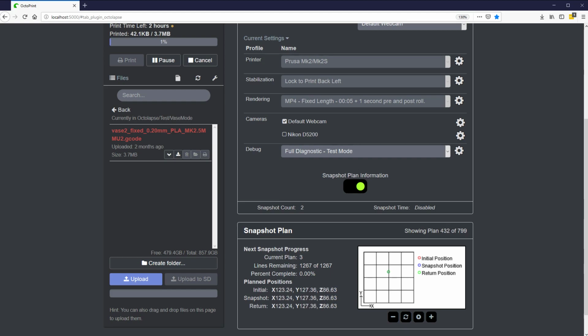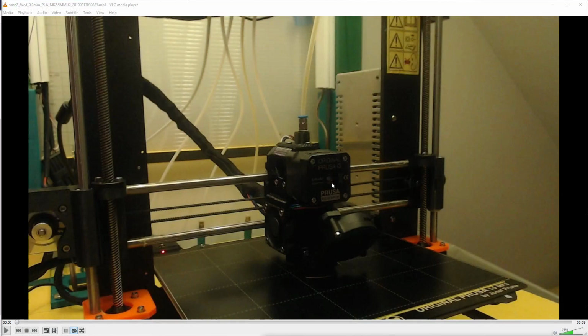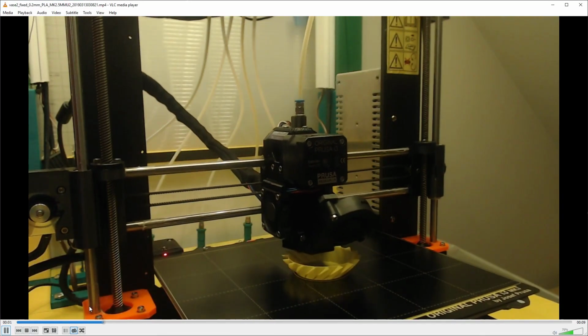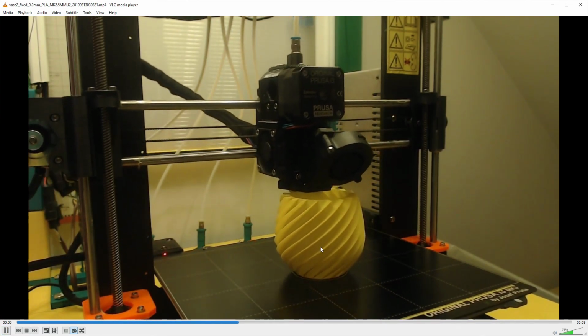And I've actually got a movie here. This is a time lapse. Now my lighting's pretty bad. I wasn't really trying to get the video quality great, but it does show you what this stabilization does. So let me play it. See how it's locked right onto the print.